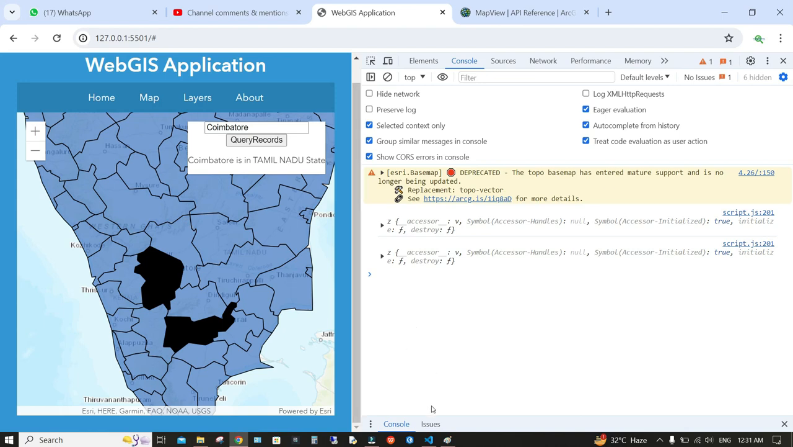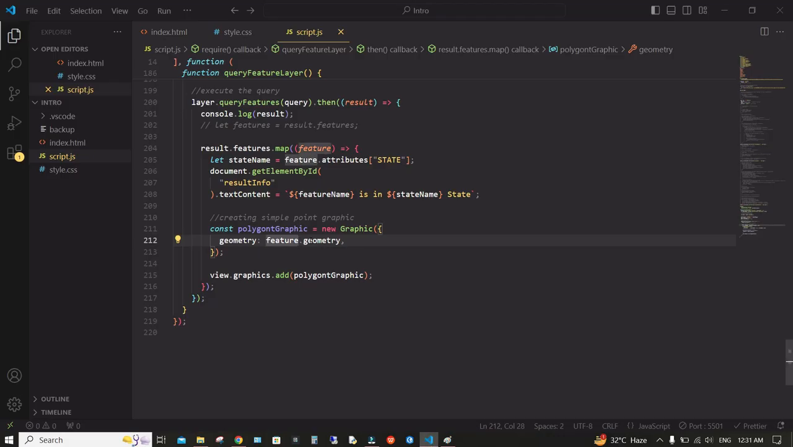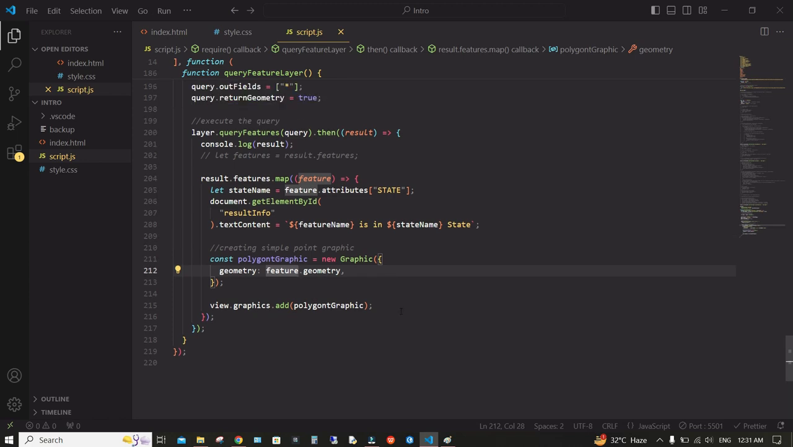So you have to get that feature geometry. Then you can create a polygon graphic with that feature geometry. Then you can add it to the map. This is how you can display the result on a map. If you want, you can add symbology to this polygon graphic so that the color will be changed. Okay, I will do that.